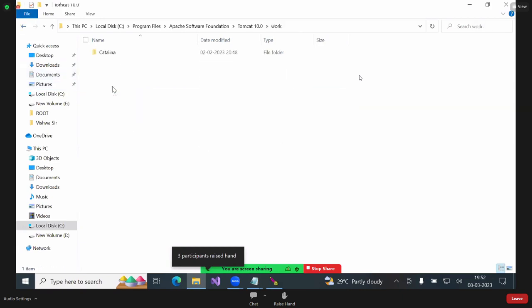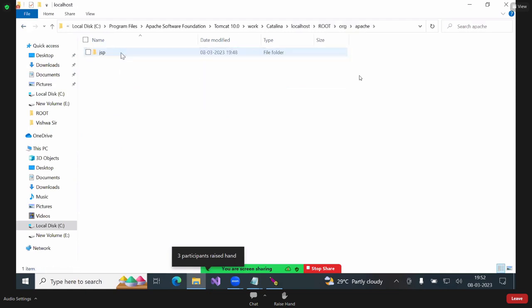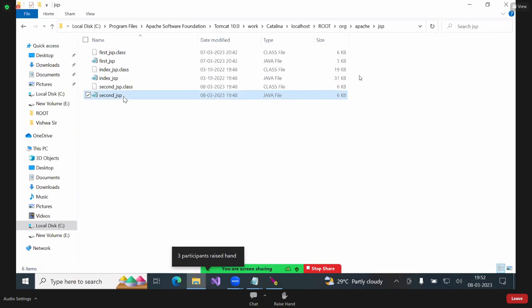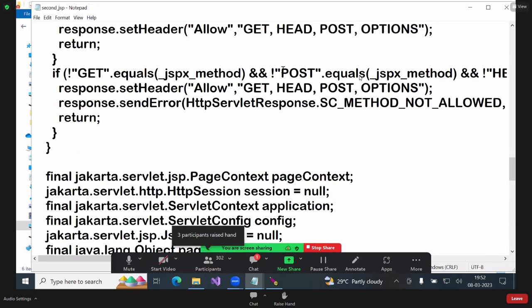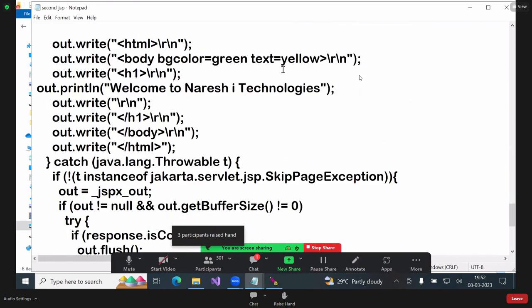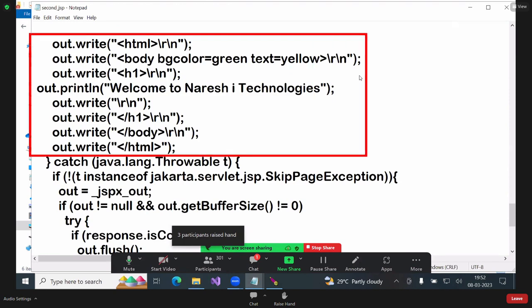Work folder, Catalina, localhost, root, org, apache, JSP. Second underscore JSP dot Java. See, generated. See how it is generated. Like this. See, out.write HTML, body background color like this. In solids, we wrote like that only, no? That is converted like this. So whatever you did in solid, that type only is working behind.